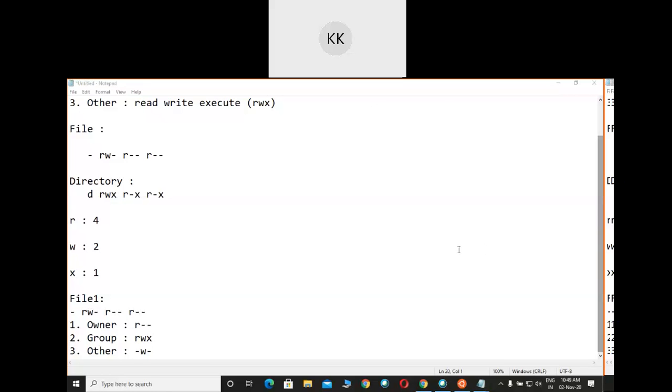Okay, this thing is correct, but what about the previous part? This is not the correct syntax, right? Okay, chmod 471 filename.txt.